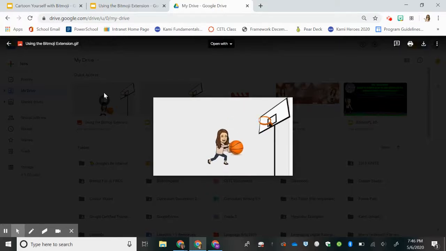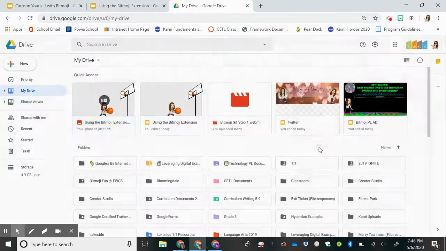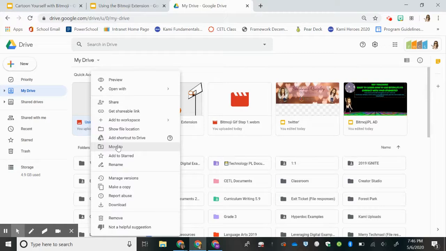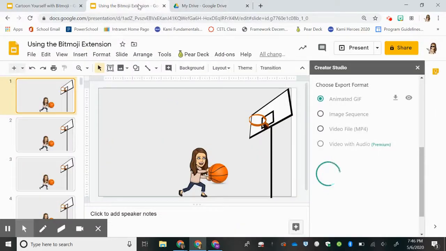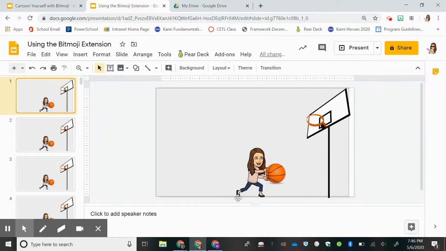If I don't think that's fast enough, I can always go back and use that Creator Studio and adjust my speed as well. You can always download the GIF and add it to places like Facebook or Twitter if you don't want to go directly to your drive. I usually download it, save it to my computer, and then add it that way. So that is how you make a stop motion GIF using your Google Slides and your Bitmoji.